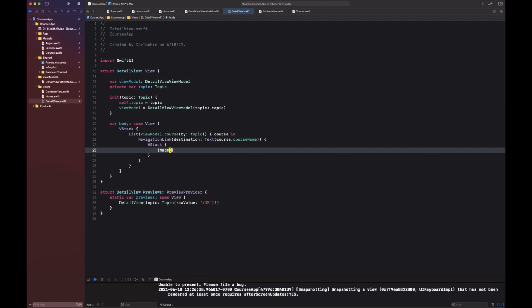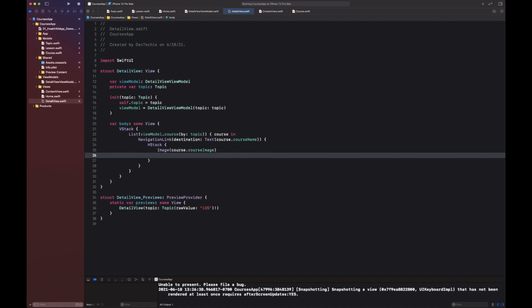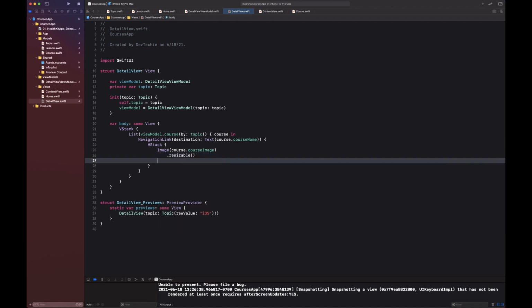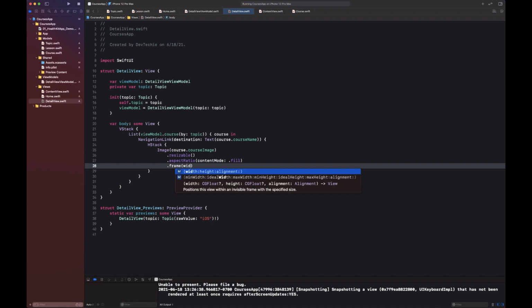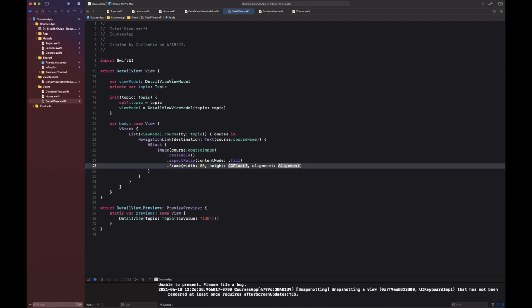HStack is going to have an image, Image. Okay, and I'm going to make this resizable. Going to make sure it fits the aspect ratio and fills basically the given space. Going to give it a frame with width and height. So width and height are going to be 80.